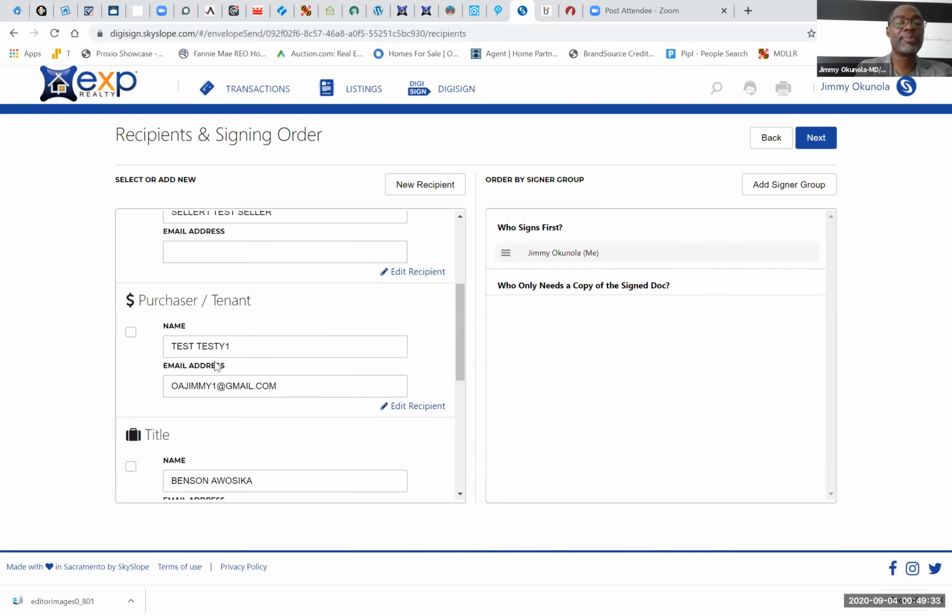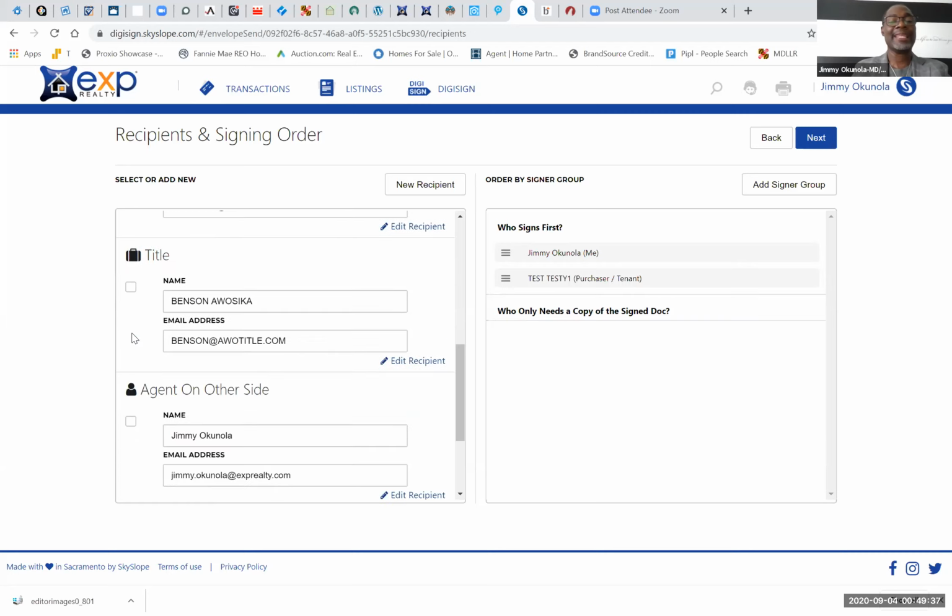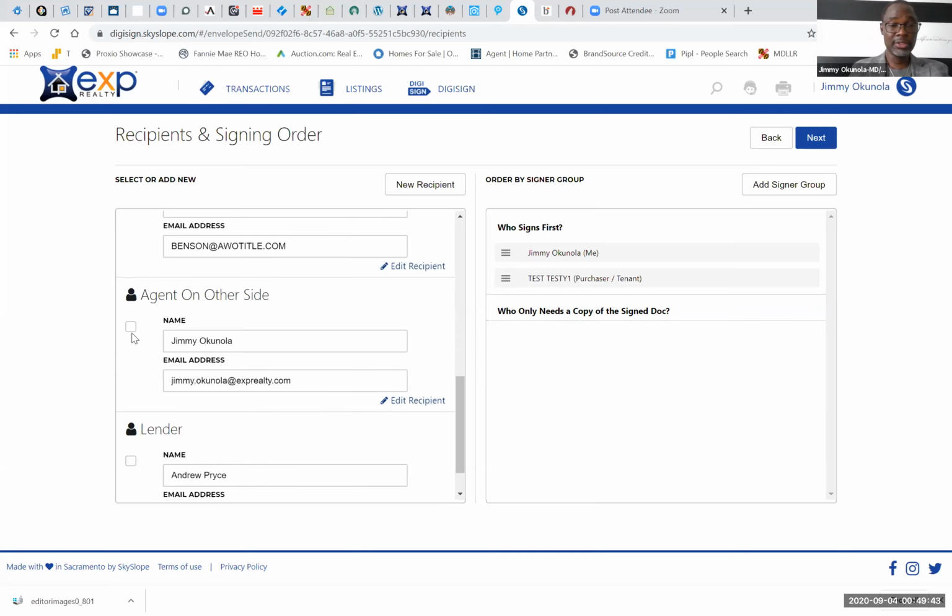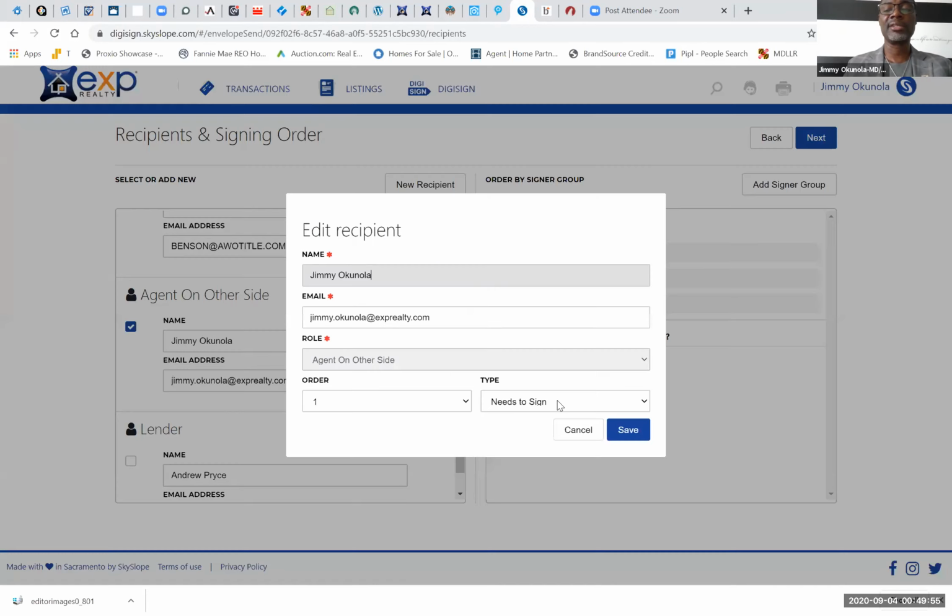I know my purchaser will have to sign, right? In an ideal world, once everything is all done and everything is all cool, you want to send it to the agent on the other side and also to the lender. What I will do is I'll click on that, but I don't want that agent on the other side to sign. I just want them to receive the document. So I just click receive a copy.